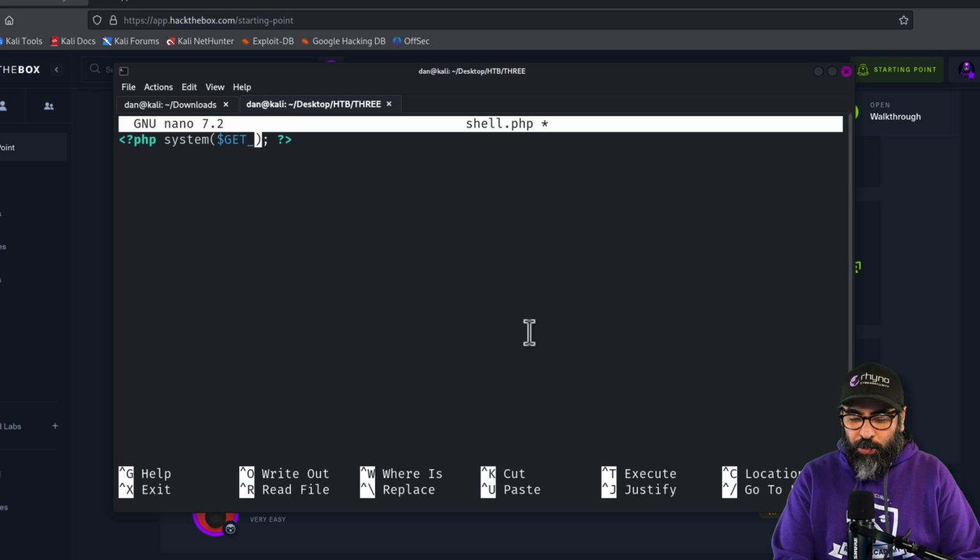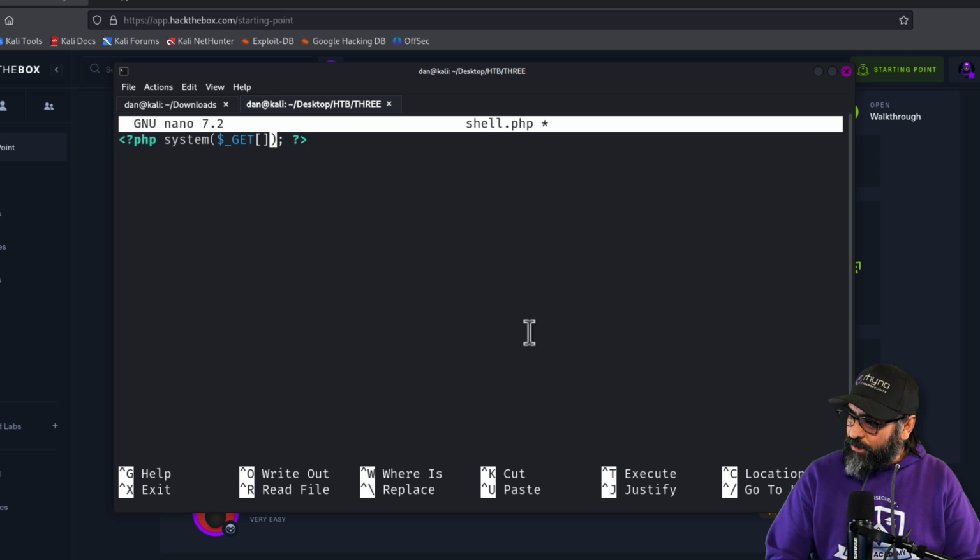Don't worry, you will learn this. You will learn this. I have big hopes for you. And the get is like this, like that. So $, and then _GET, and inside here, I'm going to put another set of brackets, and then I'm going to put in quotes cmd, and that's our shell.